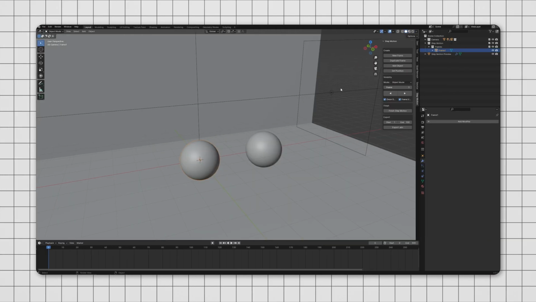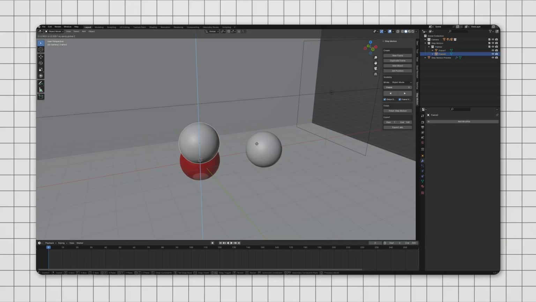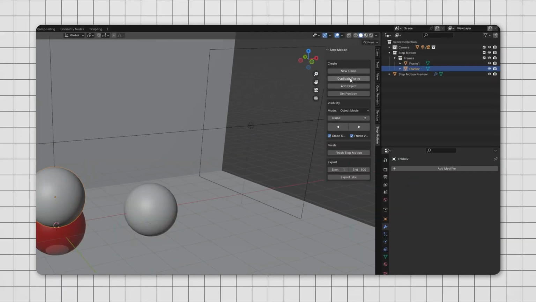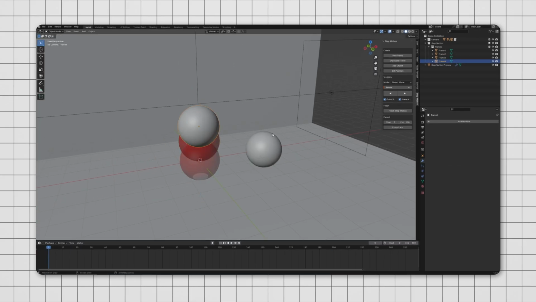I now want to quickly show what you can do with Step Motion. First off, New Frame. New Frame creates a frame with a sphere in it. Feel free to delete or add it to your needs. Duplicate Frame creates a copy of your currently selected frame. You can also press Ctrl-Shift-N for a new frame or Ctrl-Shift-D for a duplicate frame.